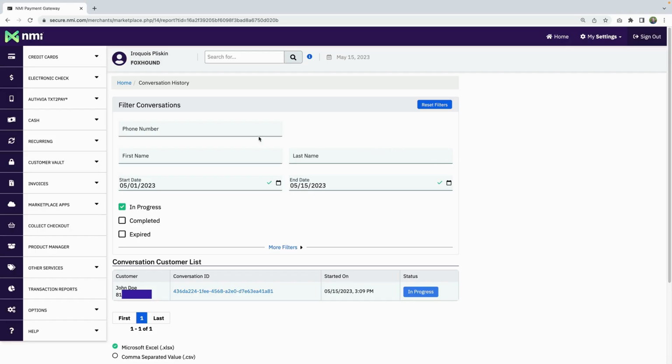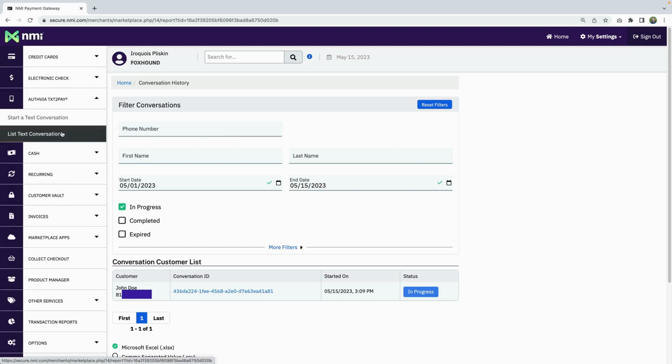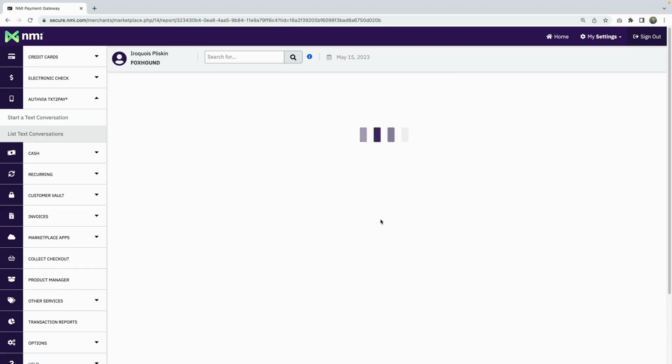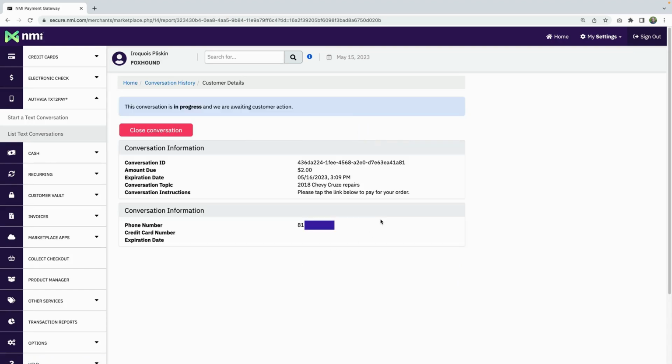At any point, the merchant can go to the Authvia text conversation history to view any in-progress, completed, or expired transactions. They can filter however they'd like, and this is the one we were just doing. They can click into it to get additional details on the conversation.